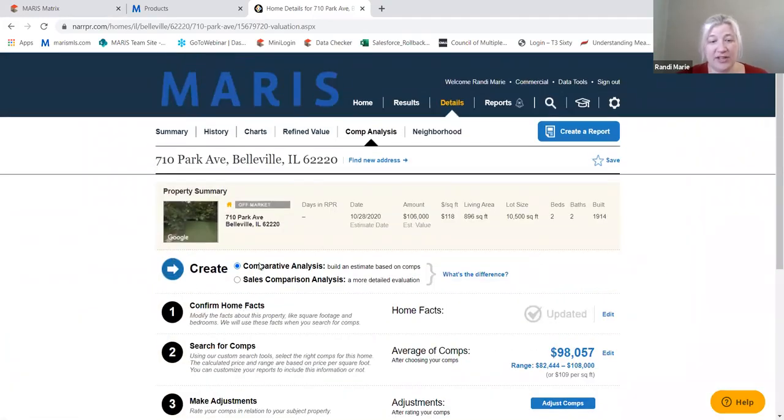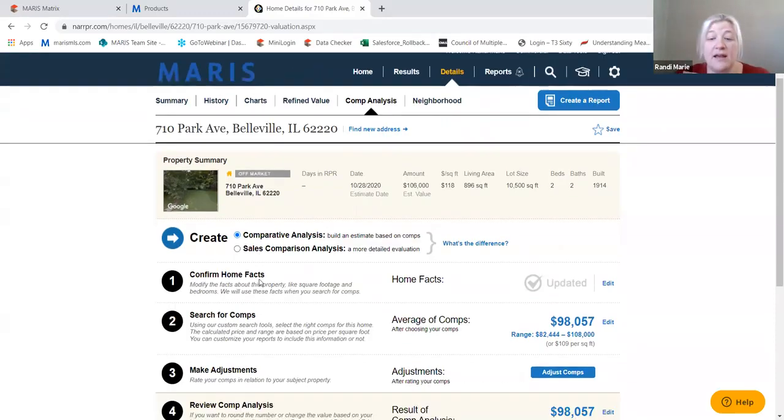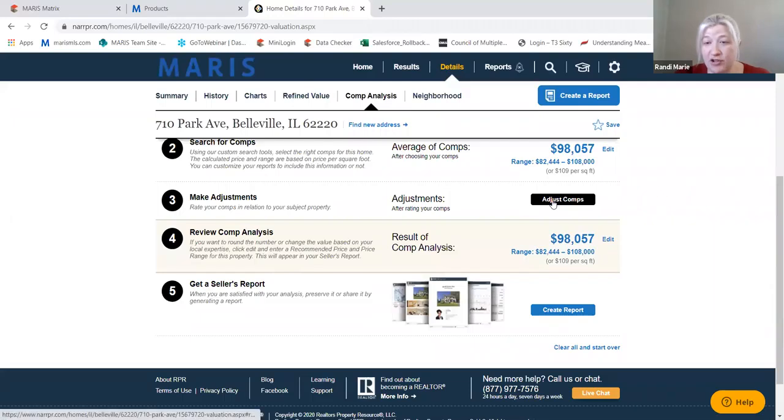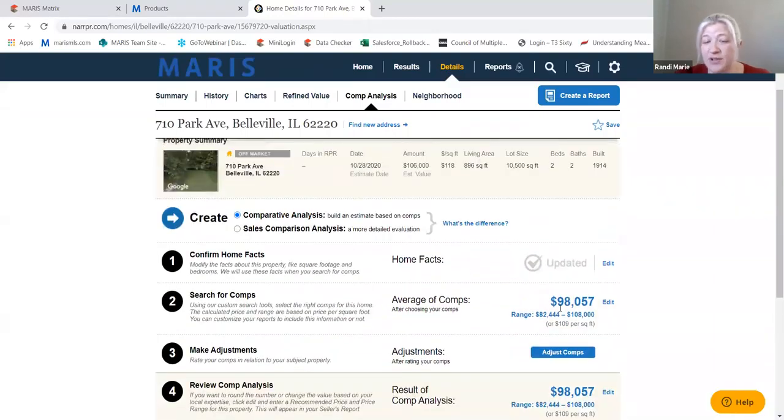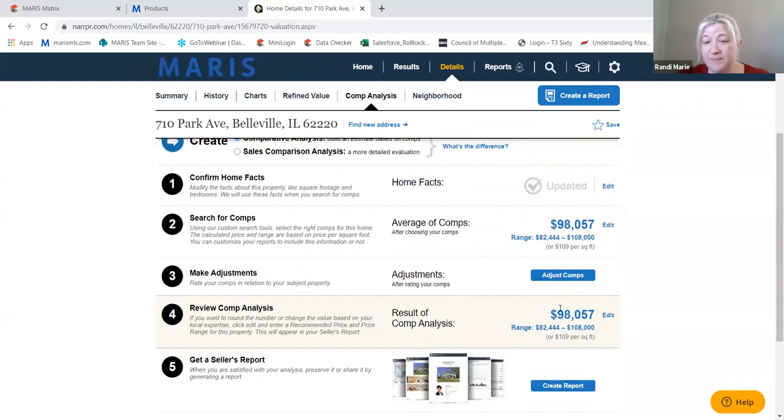So back to where we started with the comp analysis versus sales comparison. In comp analysis, remember I said we're just going to weight the property. We're going to say this is more like my subject, this is less. In the sales comparison, we're going to say I want to remove value here and add value here. This is where those diverge. So these first two steps are the same no matter which way you choose.